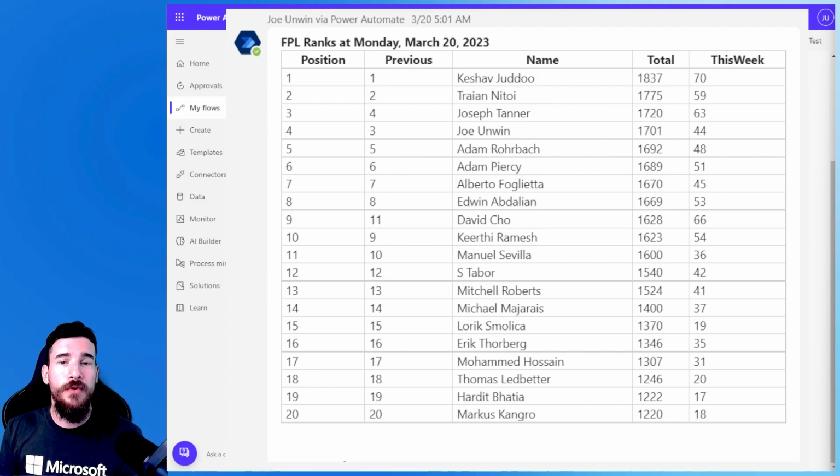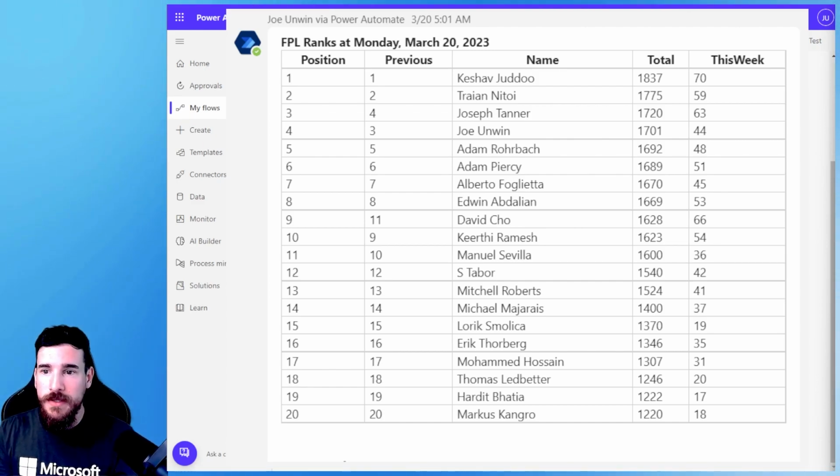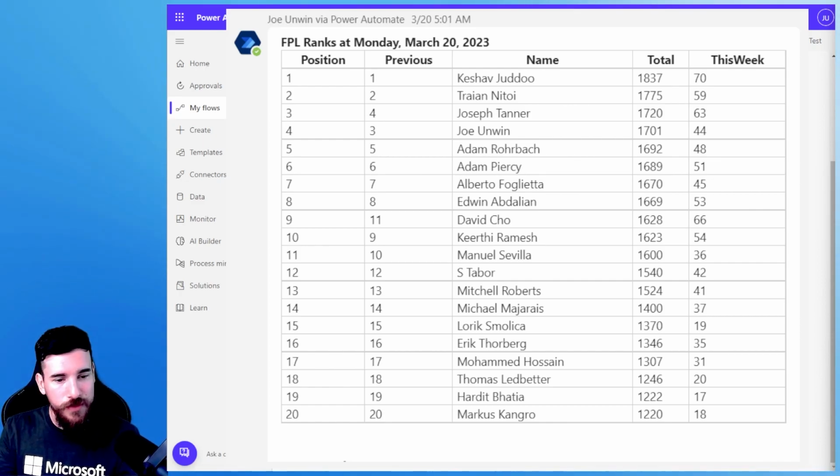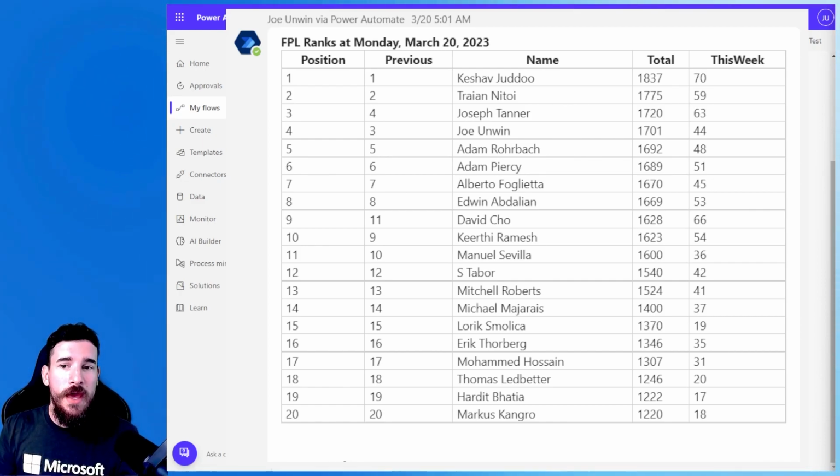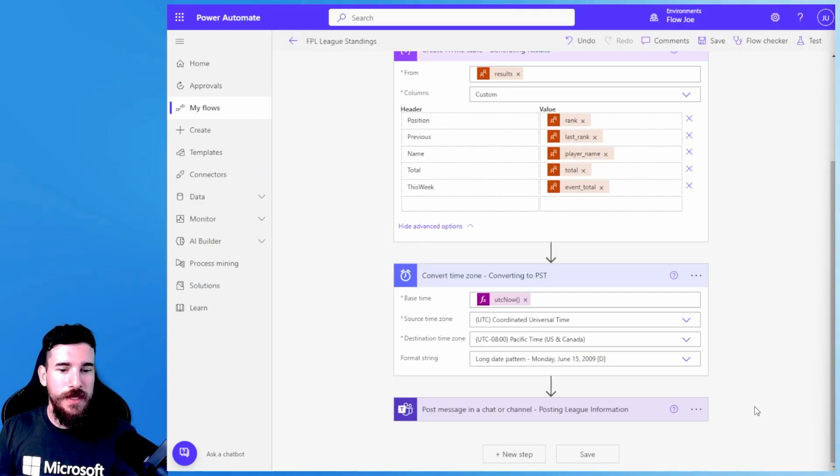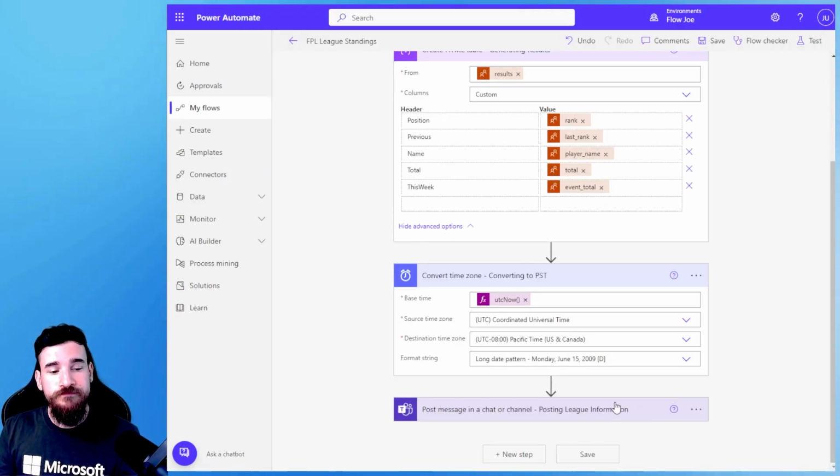So let's throw this up again. As you can see right at the top, it says FPL ranks on Monday, March 20th, 2023. In this example, I've got a screenshot of it. It timestamps the exact time, so you can actually see when the latest one's posted.